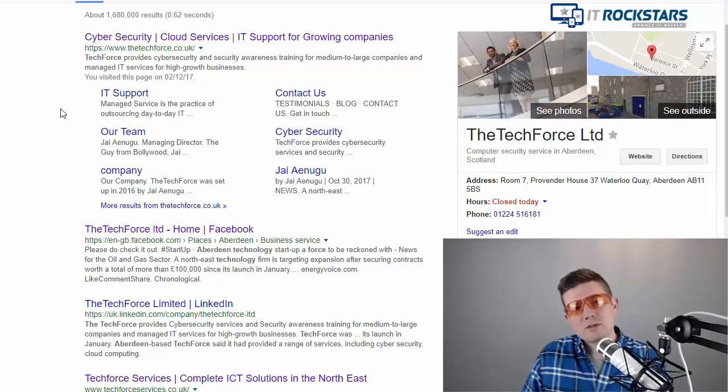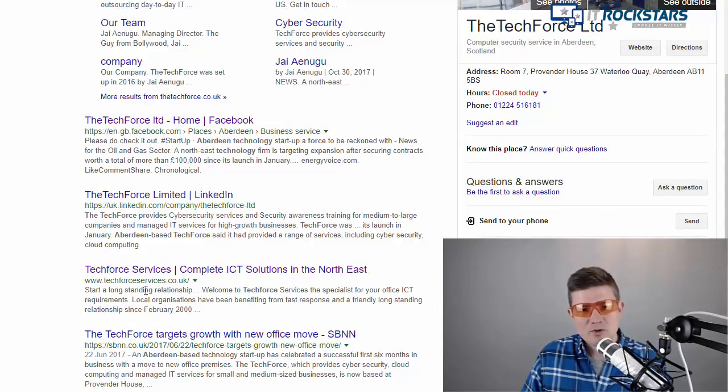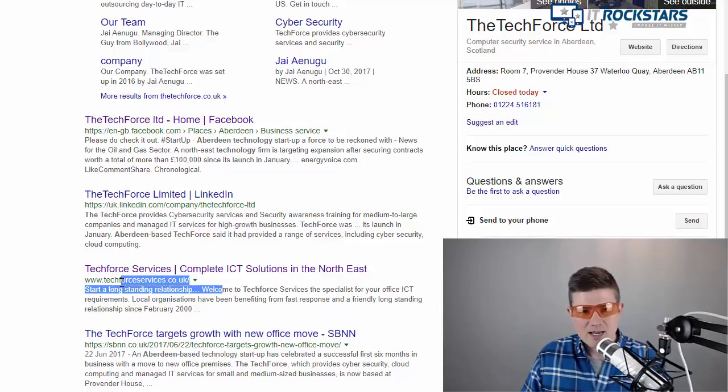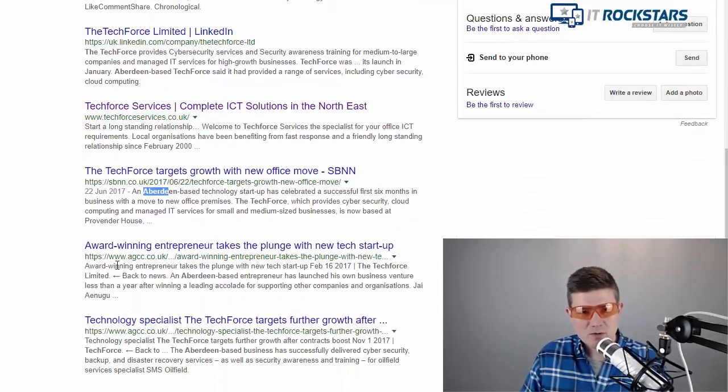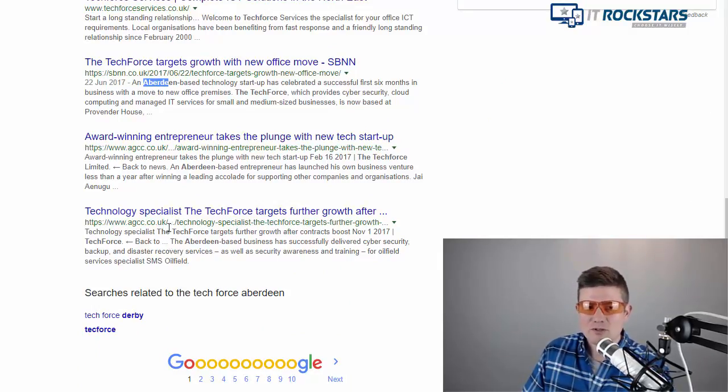Who are we competing with in regards to this search? Well, we're competing with Facebook. We're never going to get to the first position there, but we're competing with Facebook, LinkedIn, another company nothing to do with the Tech Force in Aberdeen, and then there are some news articles and two Chamber of Commerce articles. This brand term is going to be quite easy to rank for, because I can tell from the fact that two results from the same domain are on the first page in Google, two posts from the same domain.